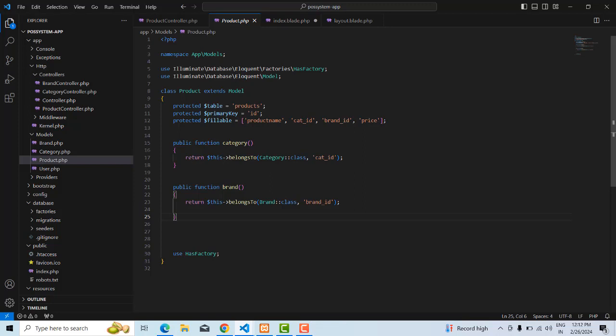So how to achieve this here? One to many relationship. One brand has many products. One category has many products, right? So here, one to many relationship. We have tried category belongs to, which is the category table cat ID. This is the foreign key we have set here. This foreign key we have set as the category class, which is the ID.